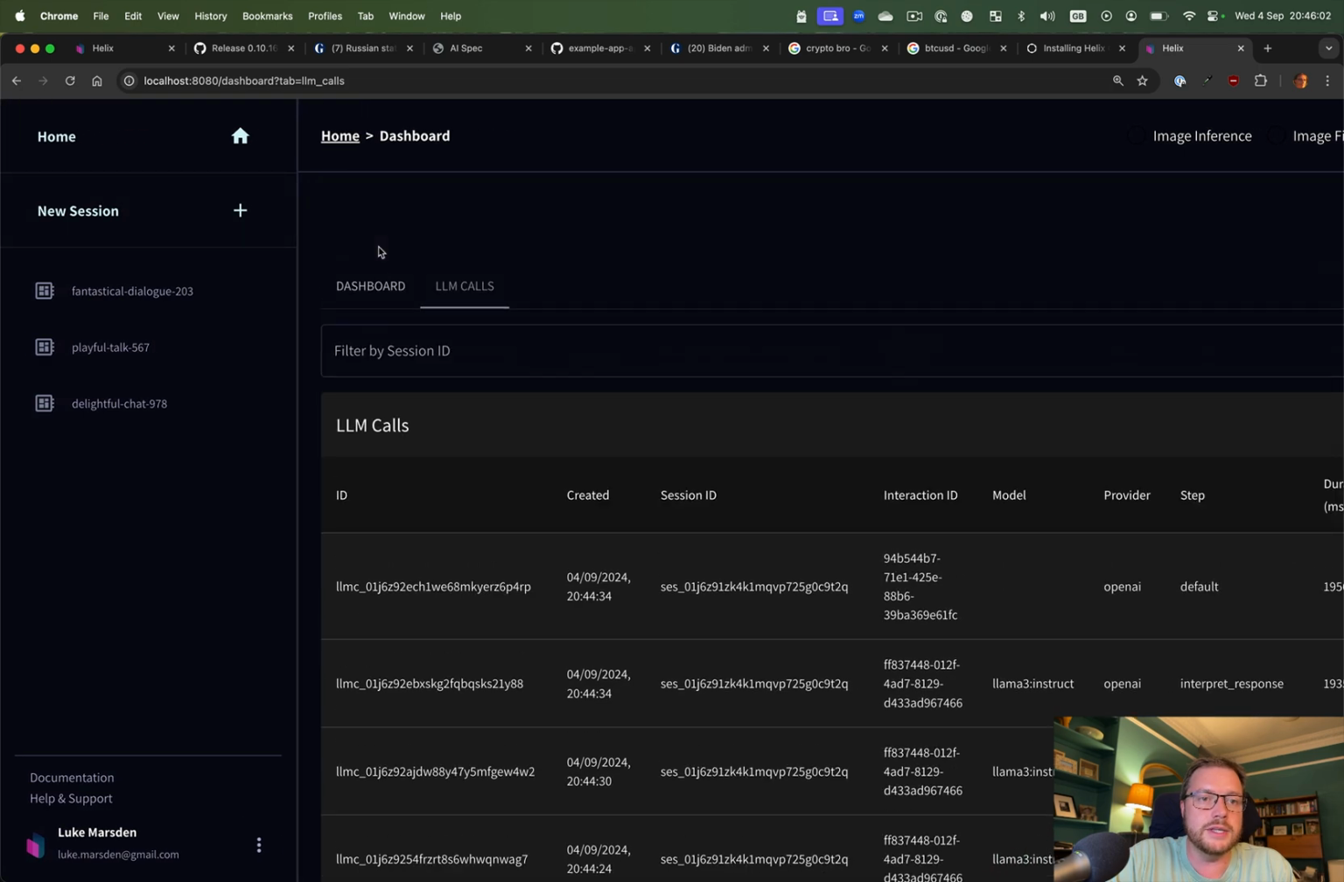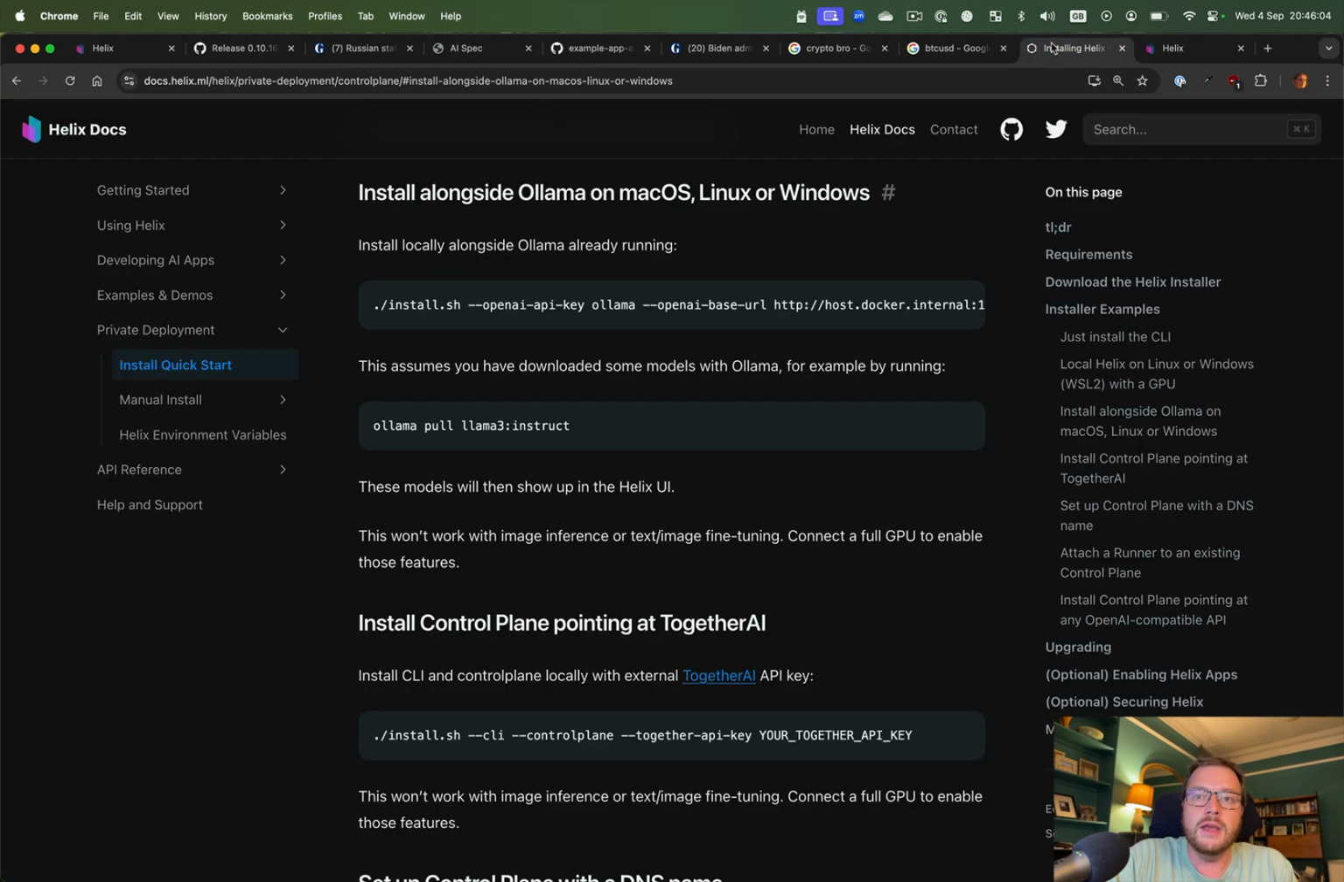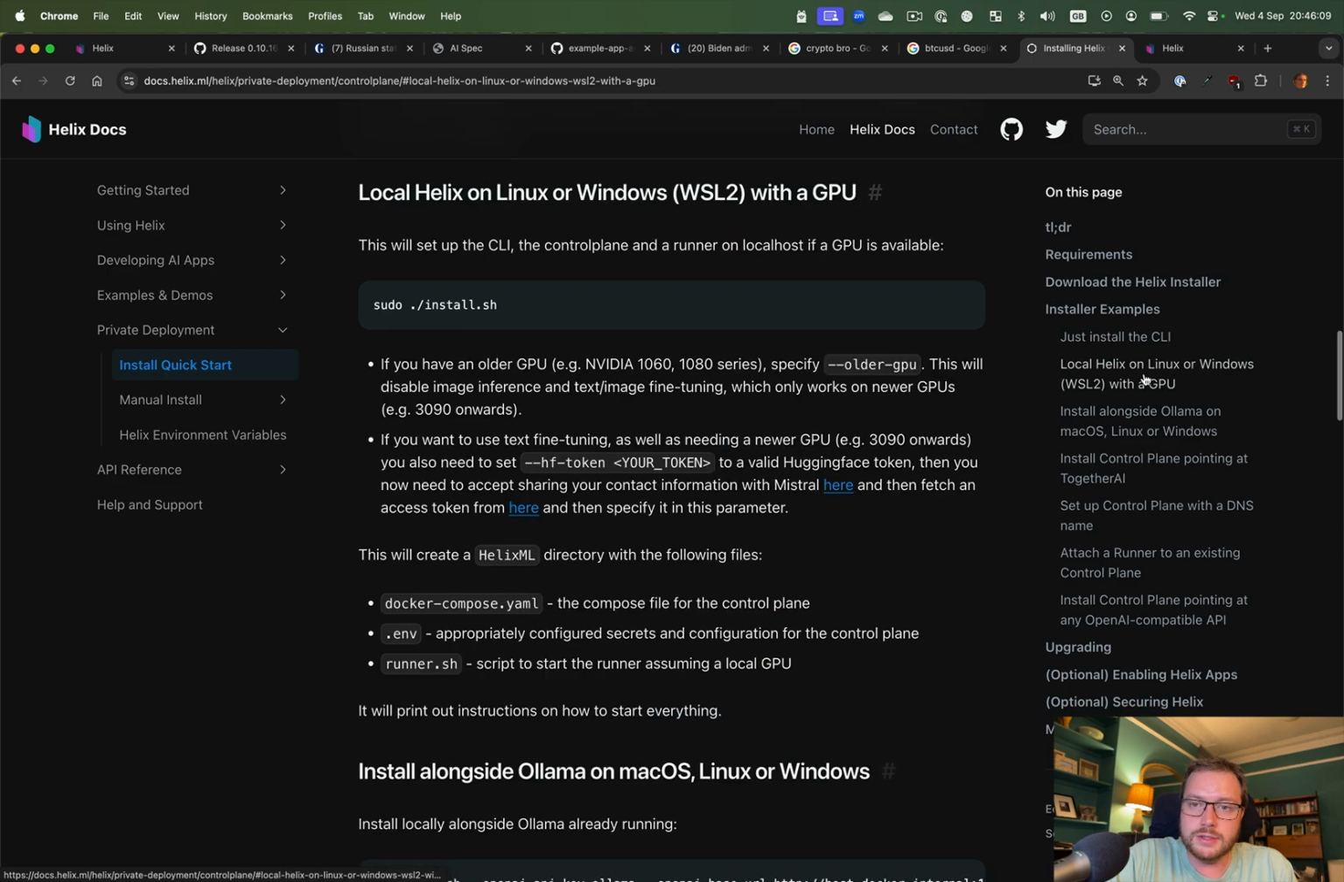It's how you can deploy it to your own infrastructure. You can also deploy it on Windows or Linux with a GPU. And there's a little bit of extra information on how you do that. And you also have to put a Hugging Face token in there if you want to support text fine-tuning, which is one of the things that we launched with back in December. This also works on Windows with an NVIDIA GPU, which is pretty cool. I was testing that the other day.